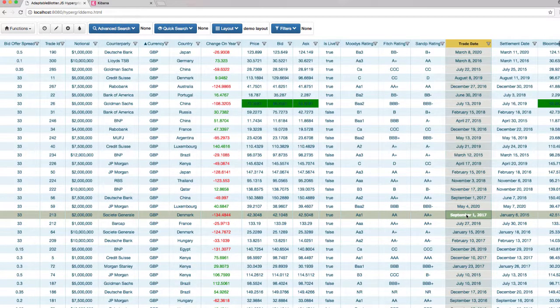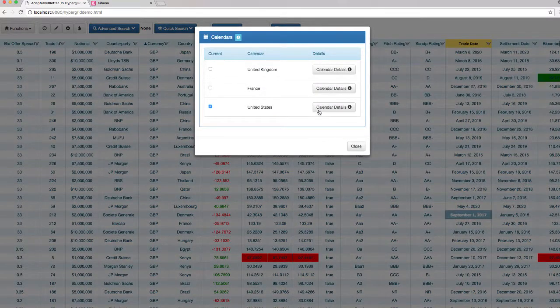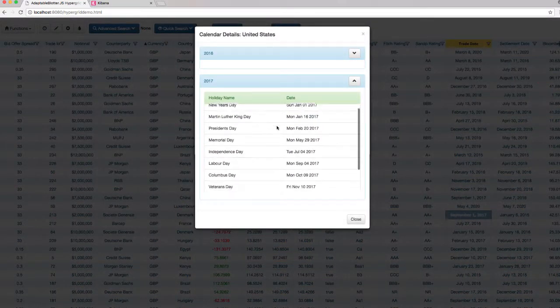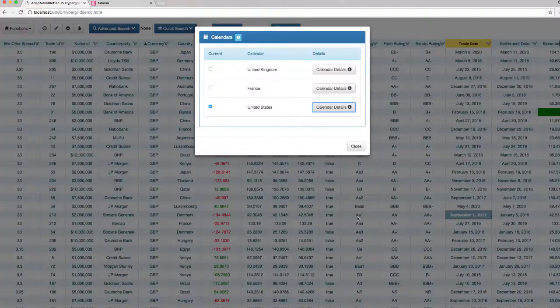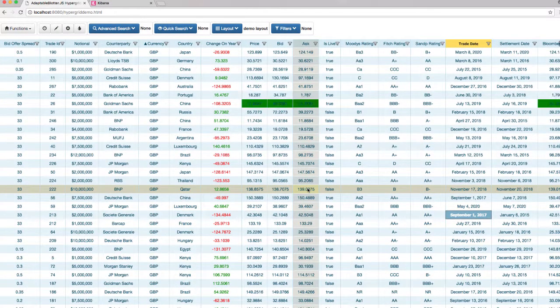Now, if I was to do this on a Friday or the day before a holiday, then it will look at your calendar. At the moment we're looking at the US calendar, and it's not a bank holiday tomorrow. But if it was, it would take that into account, and it would jump to the next working day.